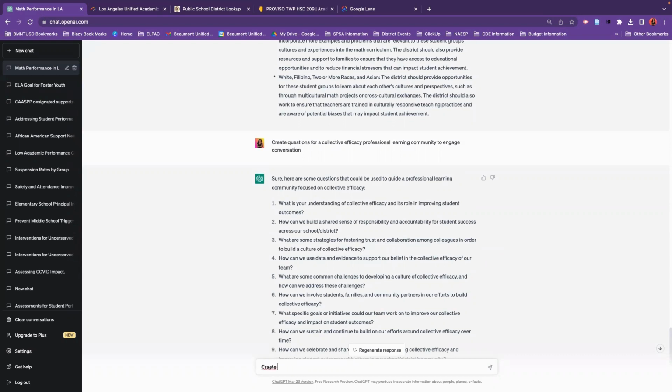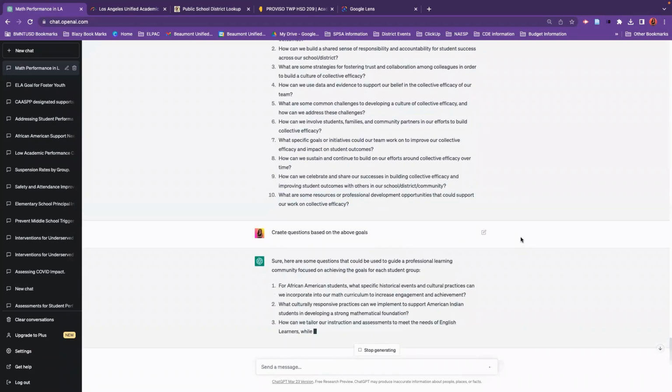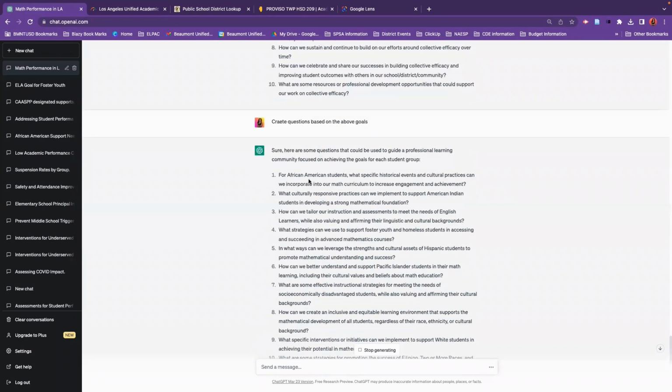Now I'm going to say create questions based on the above goals. See, now this is the dialogue we want, because I should have been more specific. It wanted to talk about collective efficacy, which we should talk about. But here we go, like for African American students, what specific historical events and cultural practices can we incorporate into our math curriculum to increase engagement and achievement? I would really prefer the word mathematics, because math is a slang word, but that's okay.